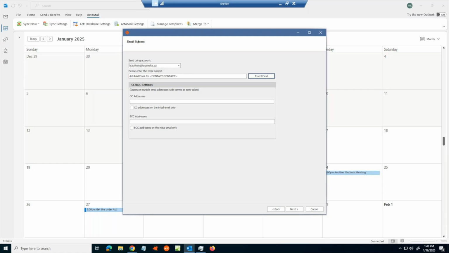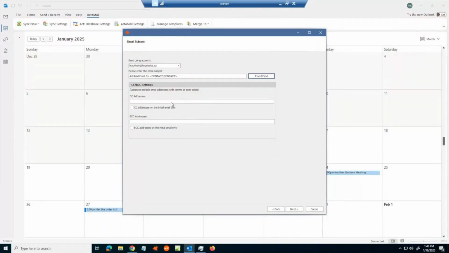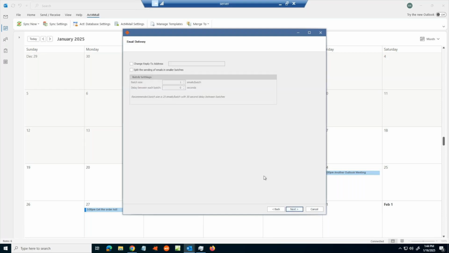Down below here, I have the option to CC or BCC somebody. So if I want to carbon copy somebody, now the question that often gets asked when I say that is, what if I'm emailing 100 people? They're going to get 100 emails. Well, that's why we put in this checkbox here, which says CC addresses on the initial email only. So then all they get is that initial email. They don't get all 100. They only get that first email. We thought about that. So we're going to hit next.